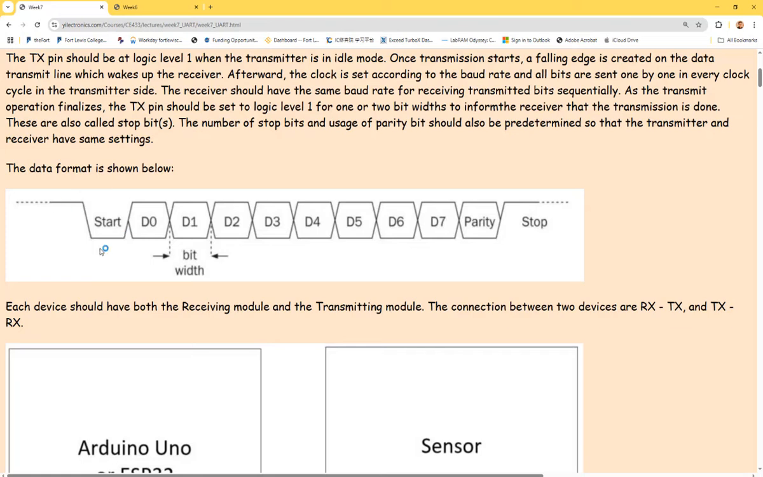So the transmitter pulls it down. So the receiver knows, okay, after this 0 bit, I'm going to receive data. Make sense? Okay.